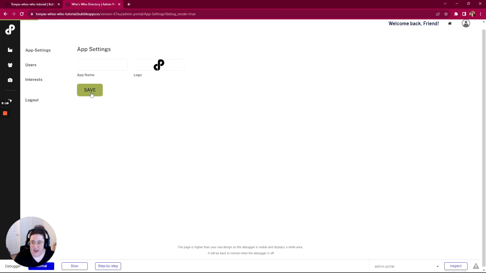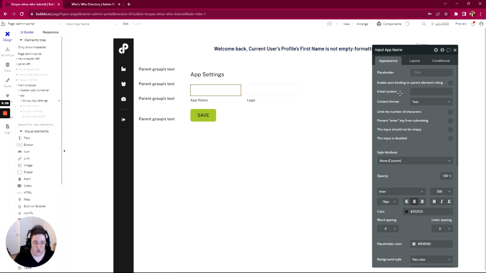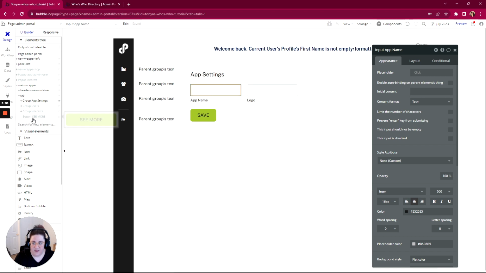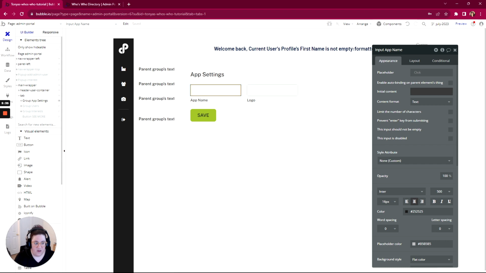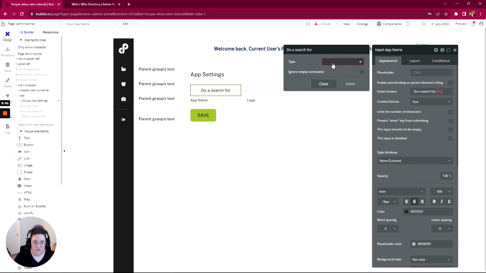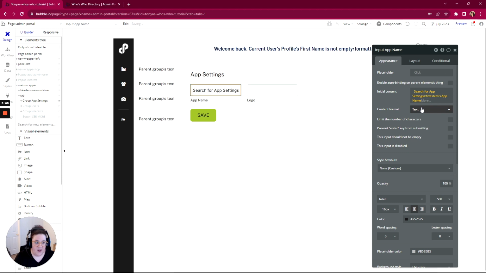And if I click save, now I don't have an app name. It took it away. And the reason was because I didn't have the initial content. But then when I clicked save, I said, hey, whatever this value is, go ahead and save that to the database. So this overwrote what I had in the database. So it's important. I'm going to go ahead and click to insert dynamic data. And here it would be do a search for app settings, the first item, and app name.